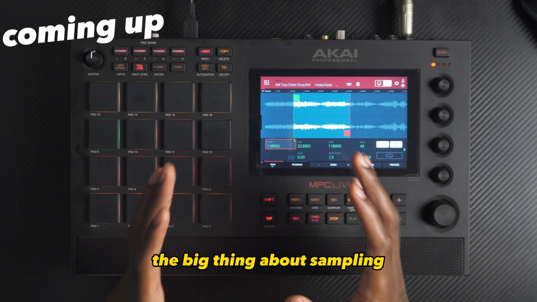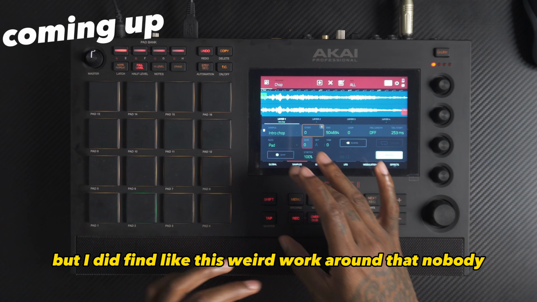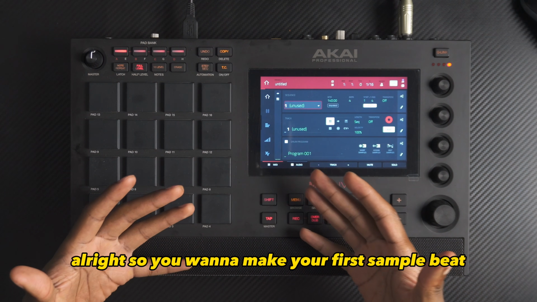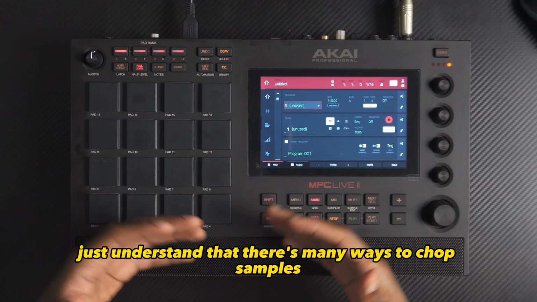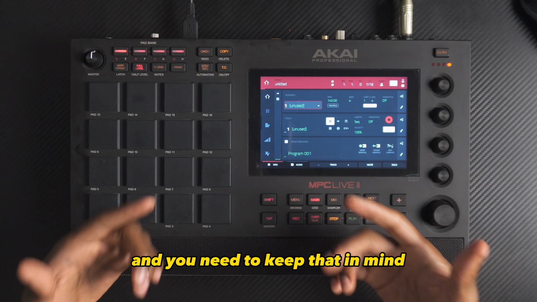The big thing about sampling, you need to understand how to... I'm not a huge fan of warp, but I do find this weird workaround that nobody really talks about. All right, so you want to make your first sample beat. Just understand that there's many ways to chop samples. There's many ways to go about sampling as an art, and you need to keep that in mind.